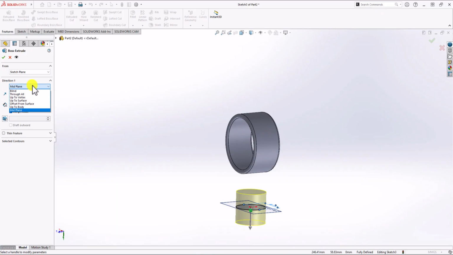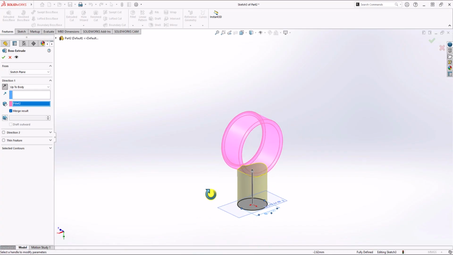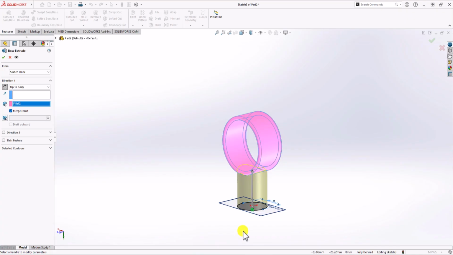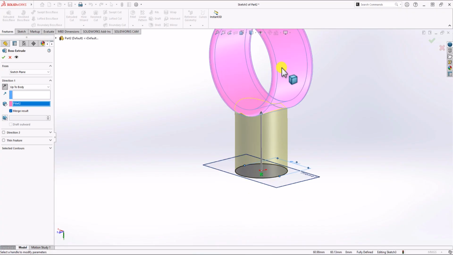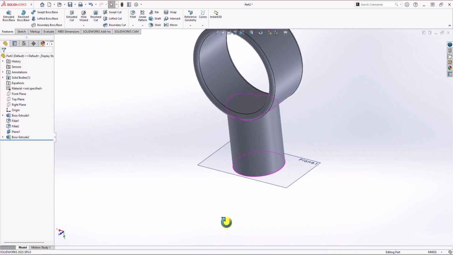Change this one. In this specific case, I want to extrude this circle until it reaches the body of this feature. So let's choose up to body, or the other option is up to surface, but I prefer to use up to body. Click on it, and now I have to select the body. So simply click this, and that's it. So basically we told SolidWorks that we want to extrude this circle until it reaches the body, this pink body. So click on OK, and that's it. So this second feature is also made.